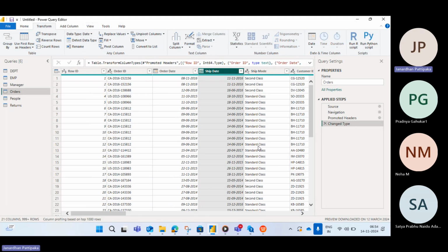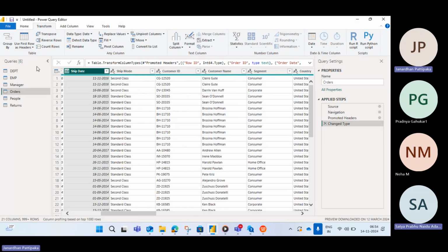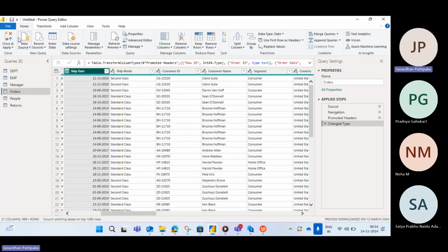So assigning the correct data type is very essential. Otherwise your visuals will go wrong. Now, let us go to the Home tab.